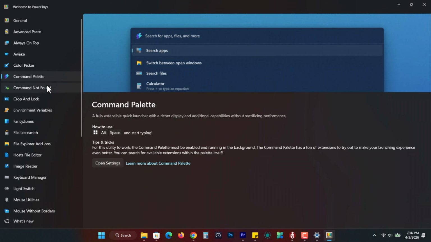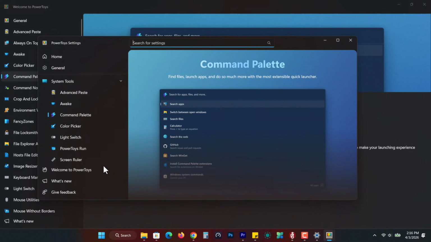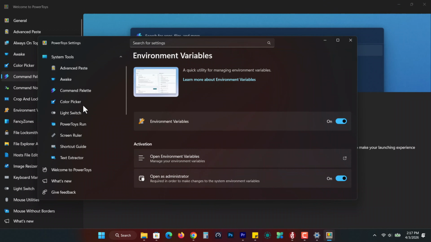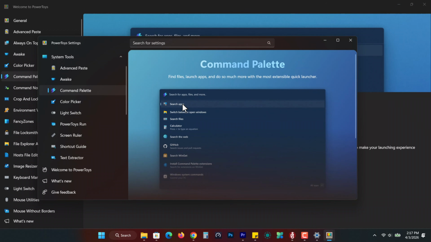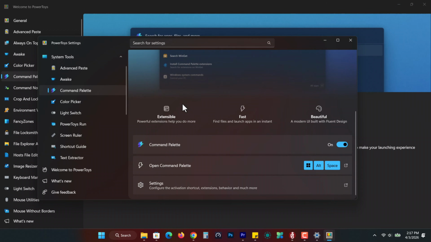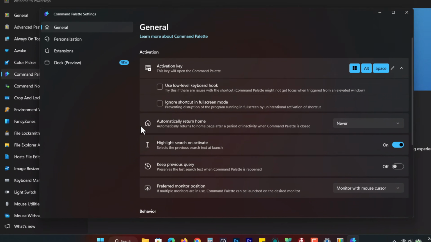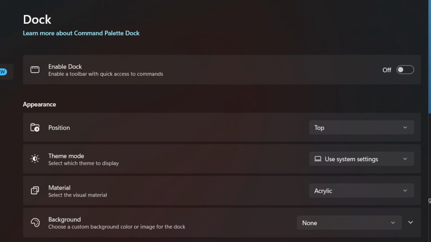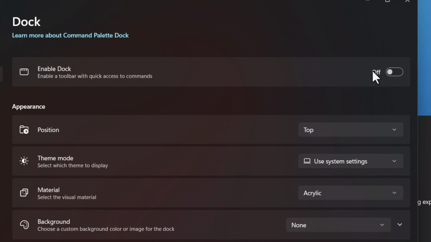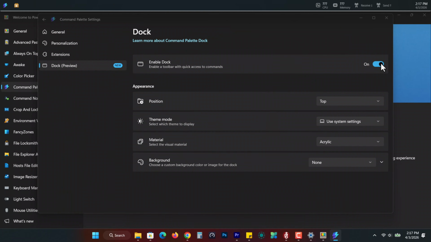Anyway, coming back to the point, inside Command Palette, going to the settings, and inside these settings you can have the preview of this dock, or you can say the taskbar. Here it's tagged with new, and if we enable this option, it's going to give us the look of this new taskbar or docklet, whatever you say.